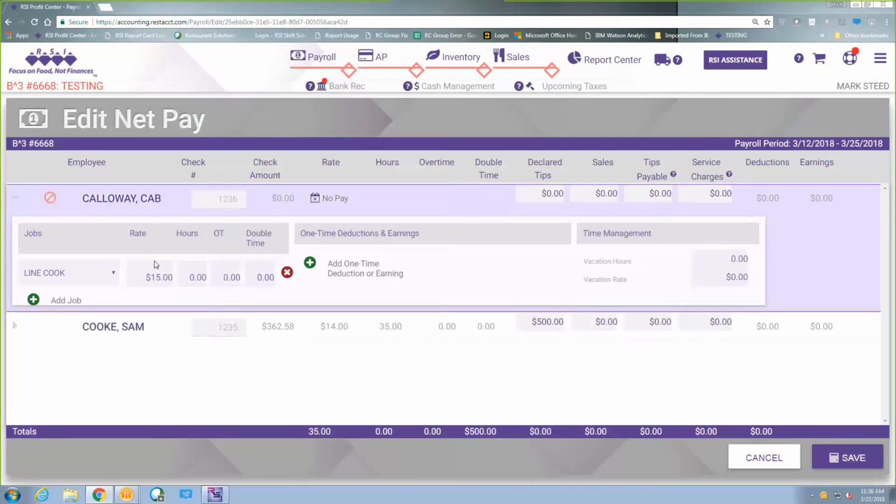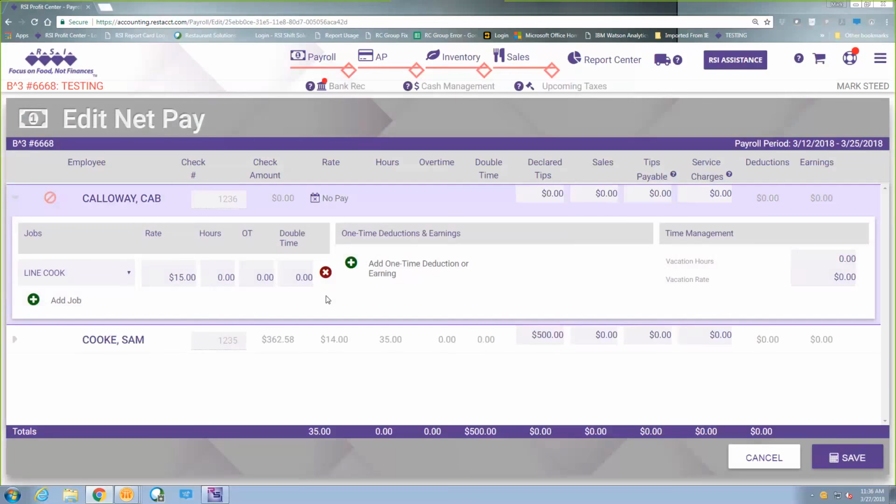All right, we'll open up Cab Calloway here. How many hours were missed for this pay period? He missed one shift, 6.5 hours. Okay. All right, is there anything else we need to add to this, or is it just hours we're worried about for this? It's just the missed hours. Perfect. All right. So we'll go ahead and hit save here for that.